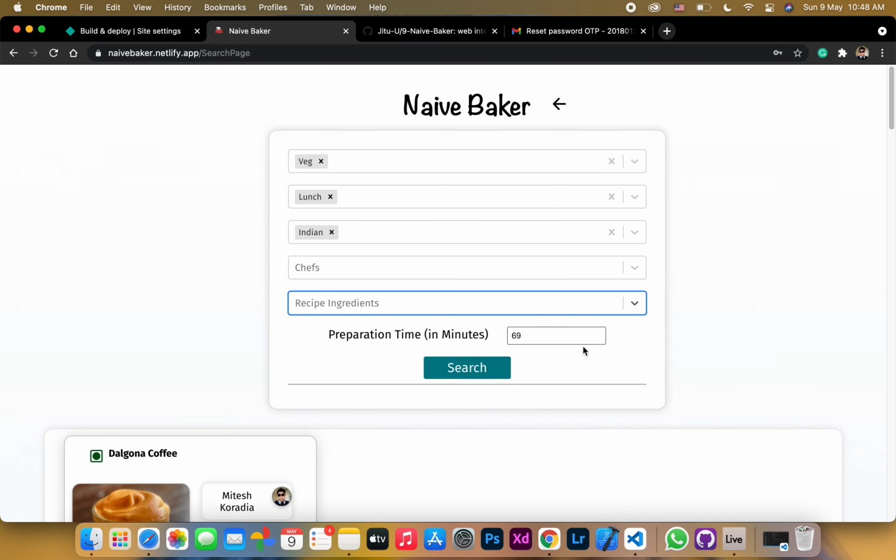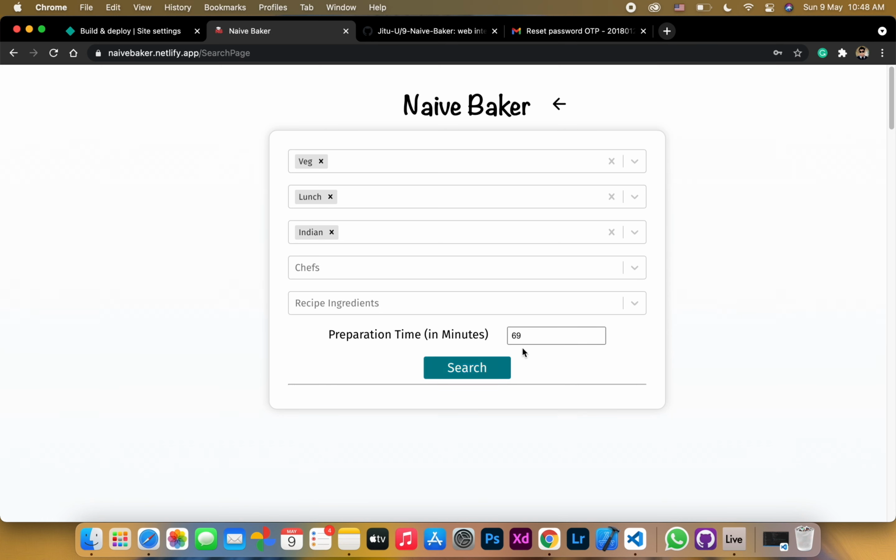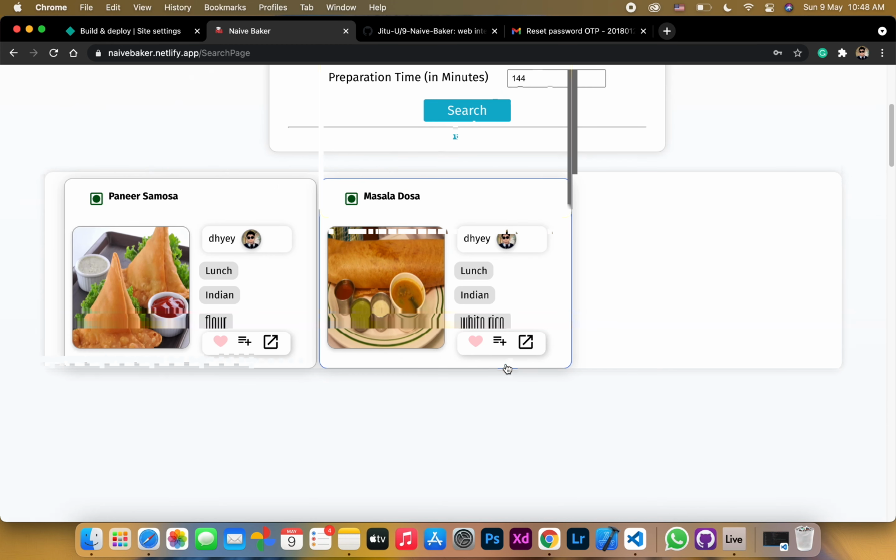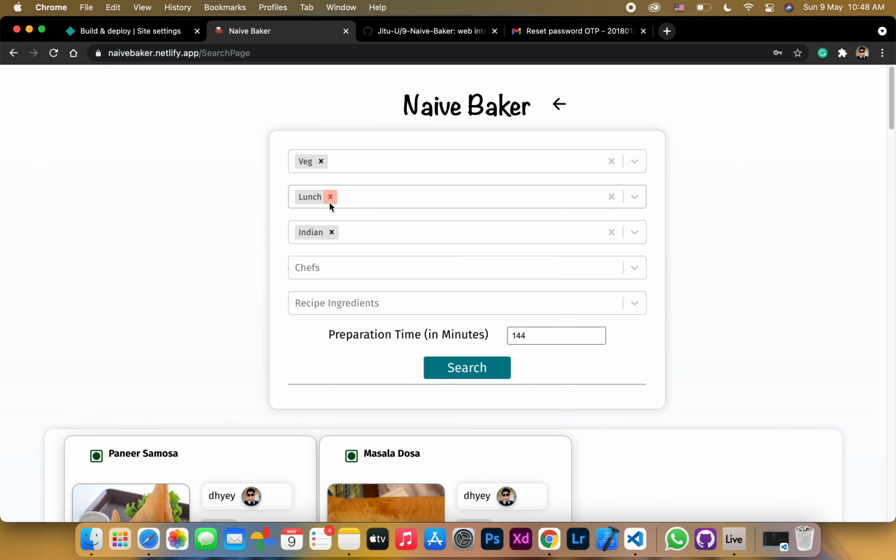and search. So as you can see, you don't have any recipes which you can cook in 60 minutes, so increase it. So with these tags and preparation time 140, you can see the two recipes available to cook. So this is it.